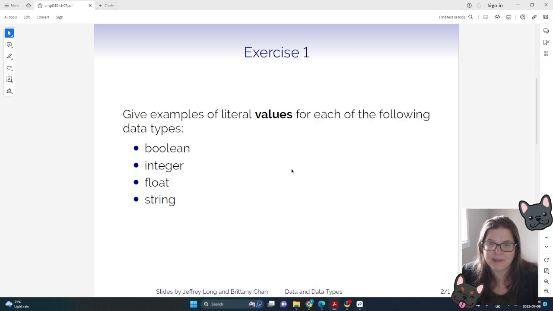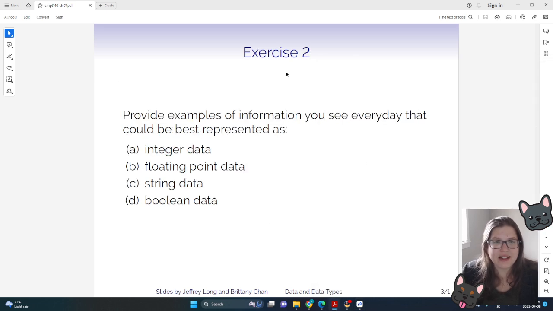Okay. Now for exercise 2, we're asking for examples of this type of information that we see in everyday life. So what are some examples of integers we see in everyday life? Floating point data, string data, Boolean data. And what I'd like you to do is actually post this on the discussion board for course content. What are your answers to all 4 of those? And can we try to think of different ones?